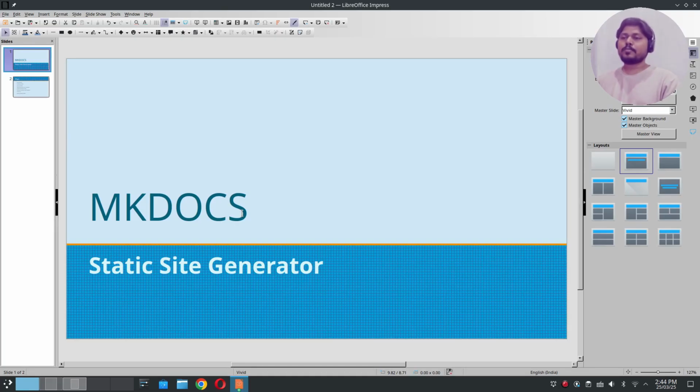Today we are going to talk about a tool, MkDocs, that is a static site generator and a Python-based library. We will also talk about the different types of static site generators that are available, and then we'll generate a static site, and then we deploy that site to GitHub Pages.